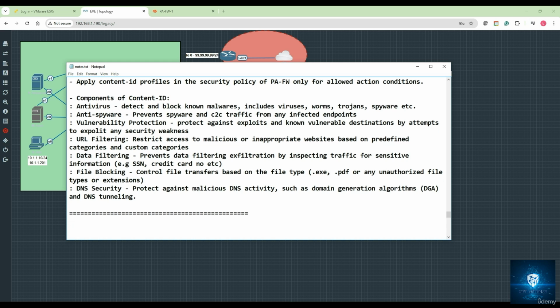and you can create those individual profiles for each and every component, and you can attach that to a security policy. One thing to be noted here is that security policy action should be allowed. Okay, so regarding how this content ID feature works, as I've told you, it will go and inspect all the traffic in real time without impacting any sort of performance.